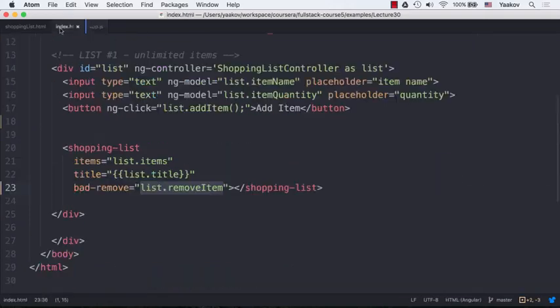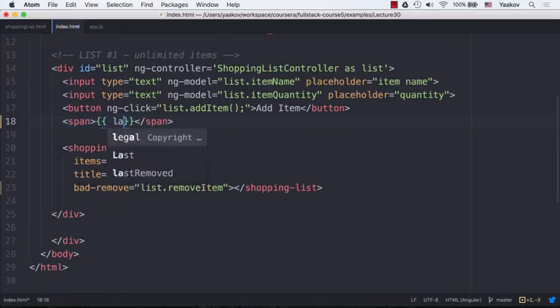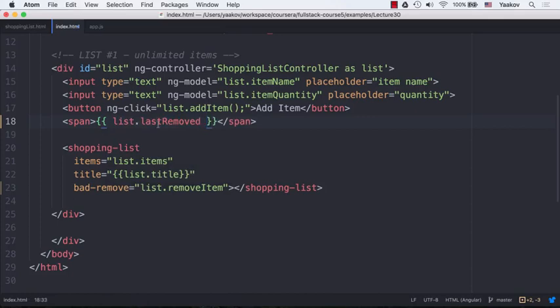In the index.html, we're going to place a real quick span here, and we'll say list.lastRemoved. So now we're going to output whatever it is that was last removed right inside of our controller. This list is the label for our shopping list controller.